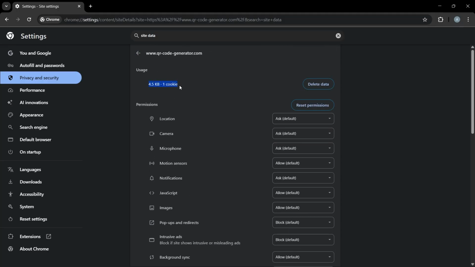For example, this particular site has stored data of 4.5 KB. I can directly delete it just by clicking over there.